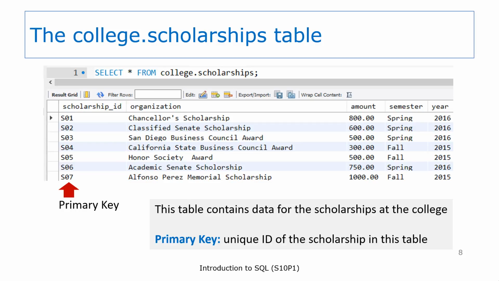The next table is the scholarships table. This is another simple table containing a unique scholarship ID, which is the primary key for the table. Note that this column is defined as a character data type. It also contains the organization that is granting the scholarship, the amount, semester, and the year.